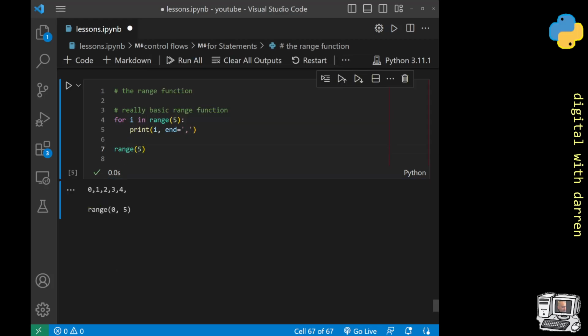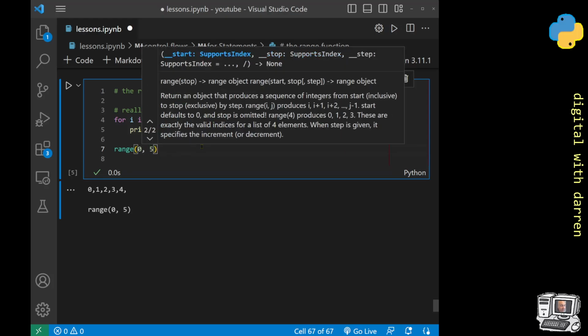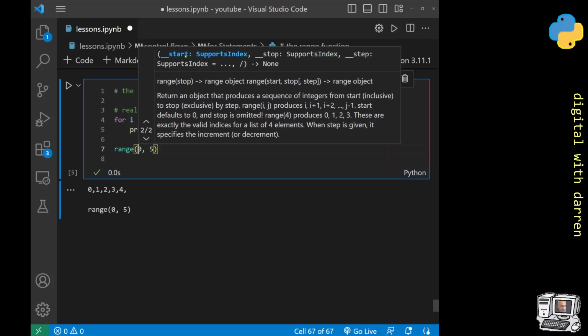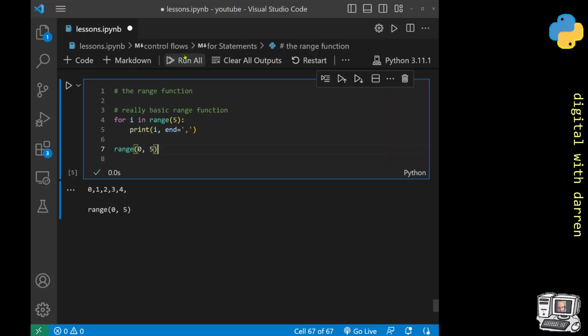It says range 0 to 5, so that's implying that it goes from 0 to 5. So it's got some sort of start index, and if I go there, we see the blue has gone to start. That supports index. And then over here, it's got stop. So double underscore start and double underscore stop, these two internal things, and then it also has a step.